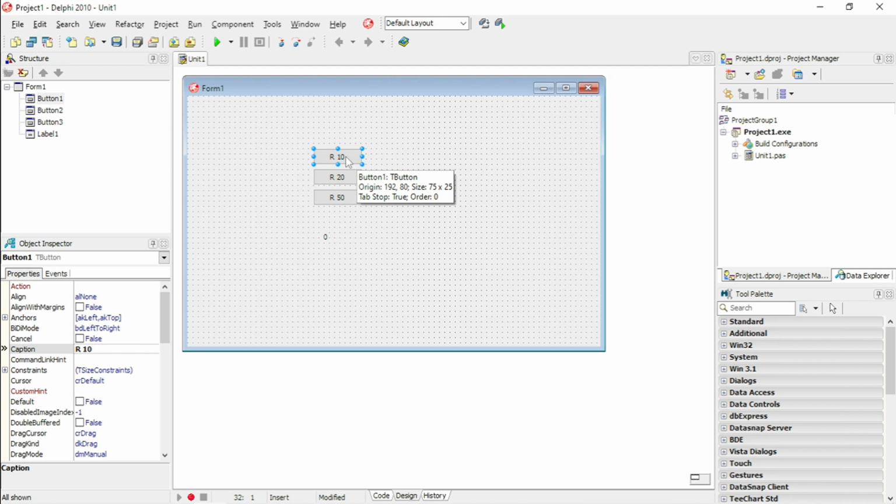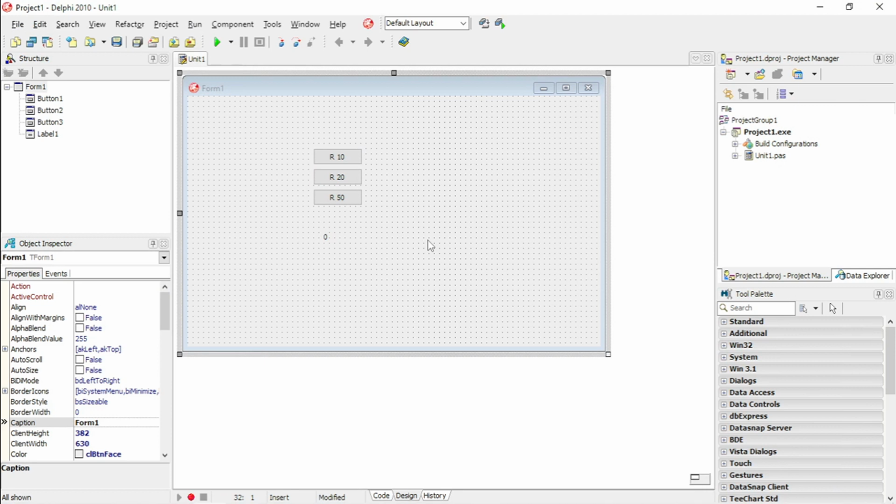When I click on the 10 Rand button, I want to add 10 Rand. When I click on 20, I want to add 20 Rand to the total. When I click on the 50, I want to add 50 Rand to the total. I want to display the total in the label down at the bottom. Okay, so I'll be giving you some tips as I'm coding.